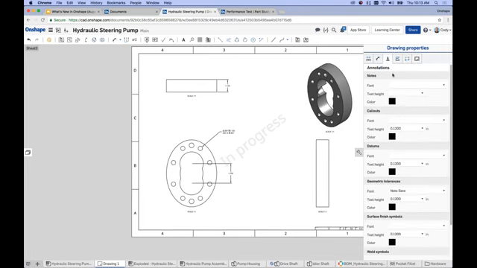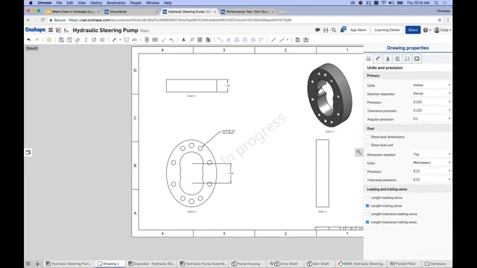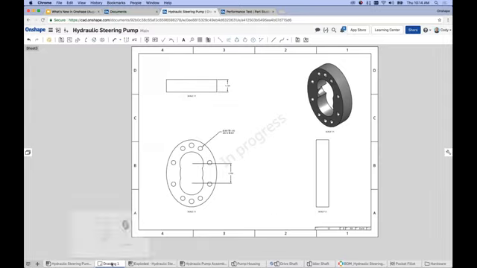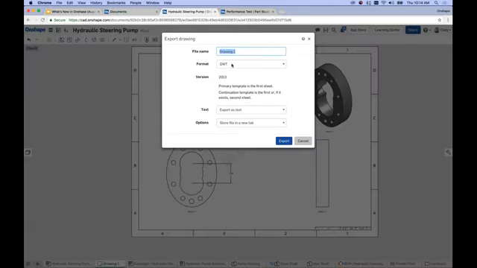So I can customize the note font, the default line thickness, and the units and precision that I want by default. Once you've set all of these things the way you'd like them, you can right-click the tab, choose Export, and choose the DWT option. DWT will allow you to save that as a drawing template.